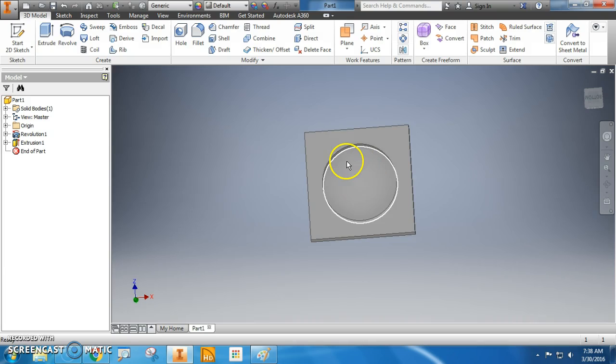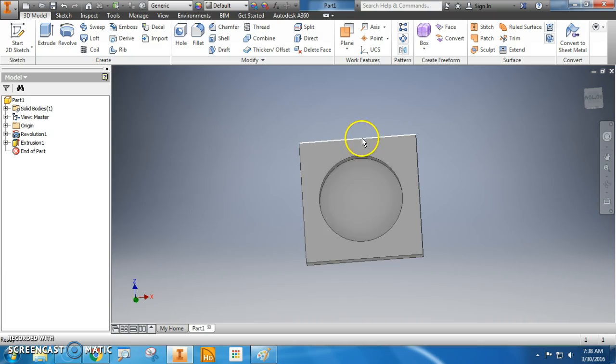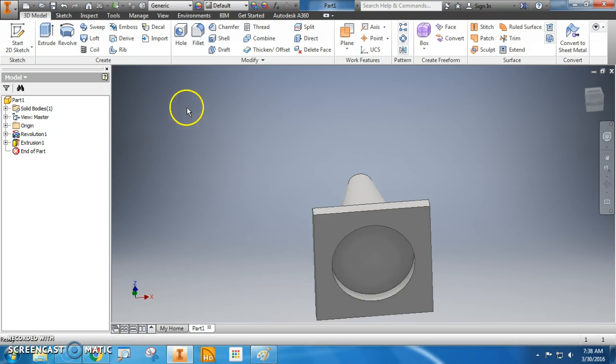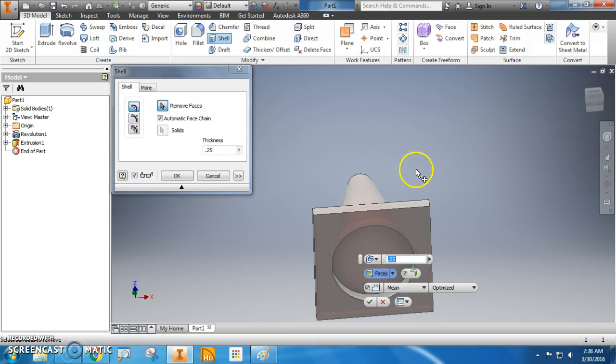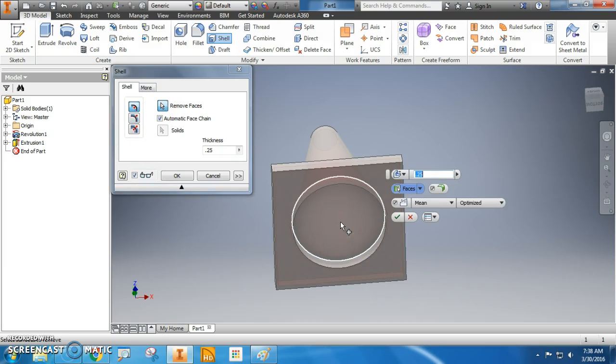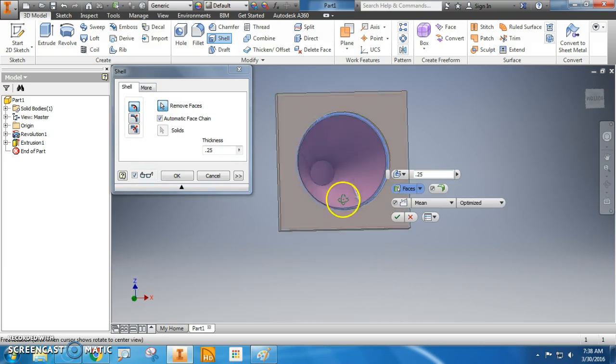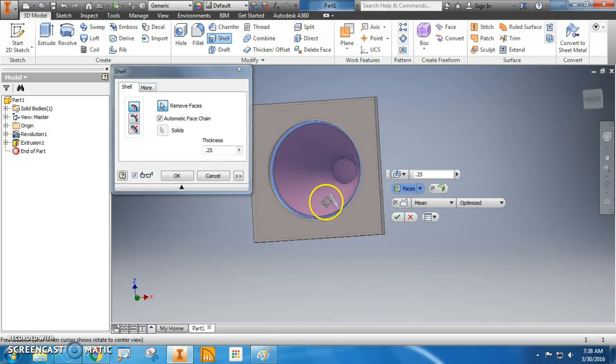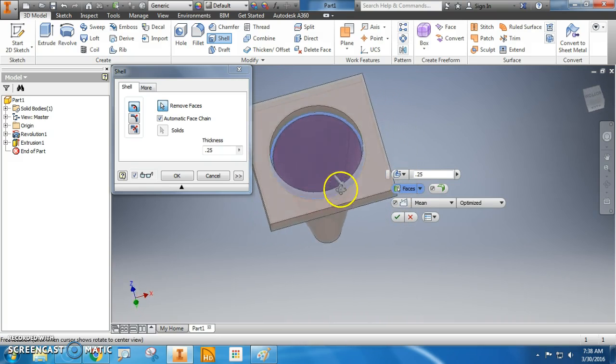Now, I don't expect you to know this yet, but I figure if you're done with this assignment already, you can learn this. Shell is going to hollow out your object and turn it into a shell. There won't be any material in the center of your object after you do it. So you click Shell in the Modify section of the 3D Model tab. Make sure that Remove Faces is done. You're going to just click on the object you want hollowed out. And here, you'll see it's hollowing the shape out. It's turning it into almost like a cup.